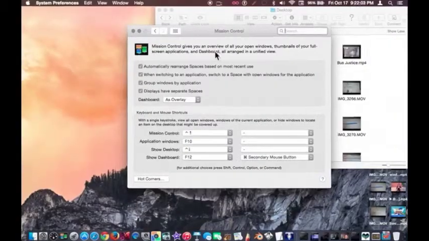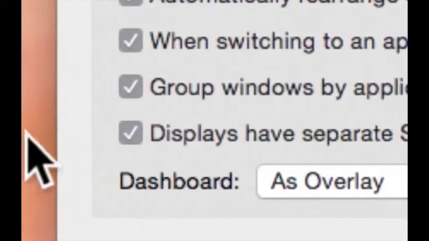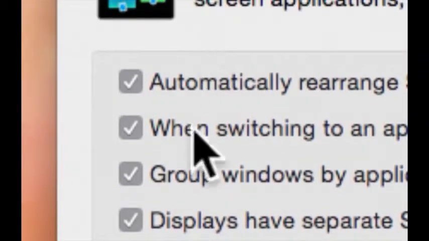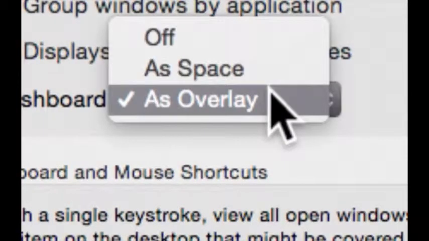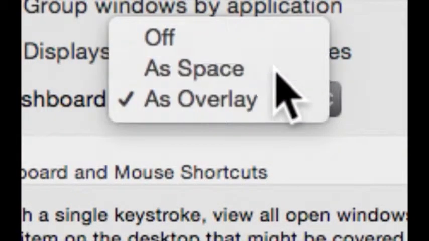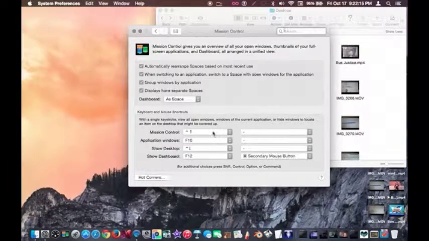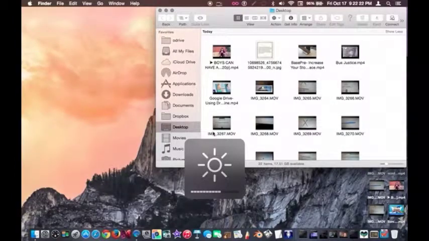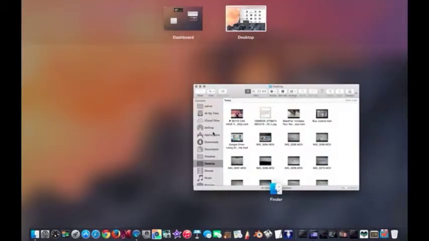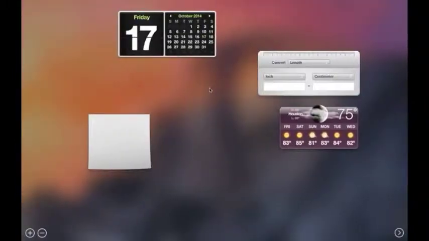Mission Control. Do we want the dashboard as an overlay or as a space? Let's see how that looks. So we can still use the dashboard. Oops, wrong one. Okay. So, yeah. We can definitely use the dashboard in a space, but look at the background of it.